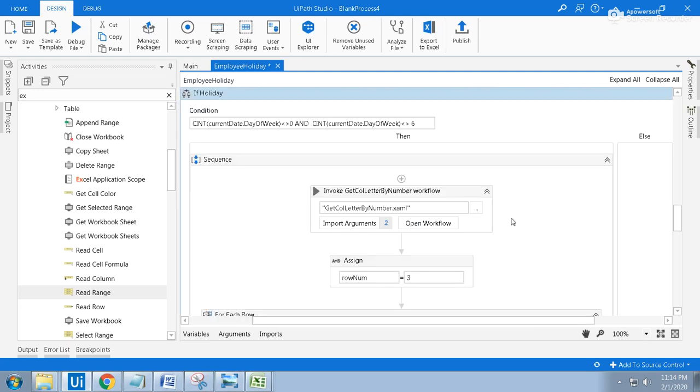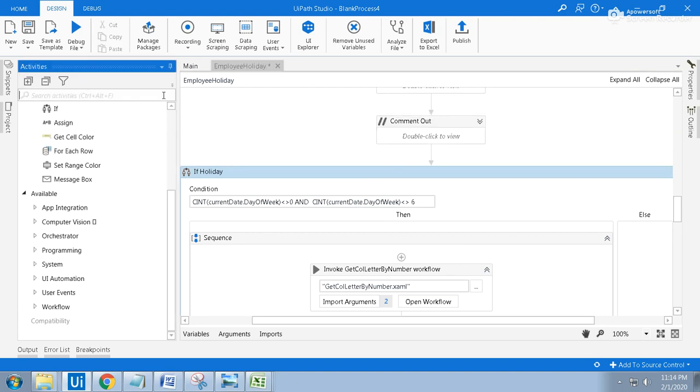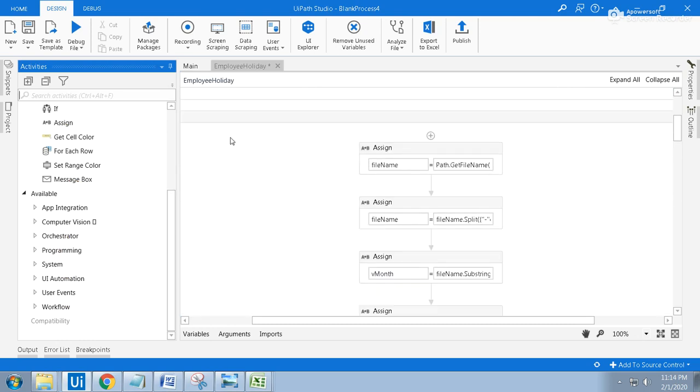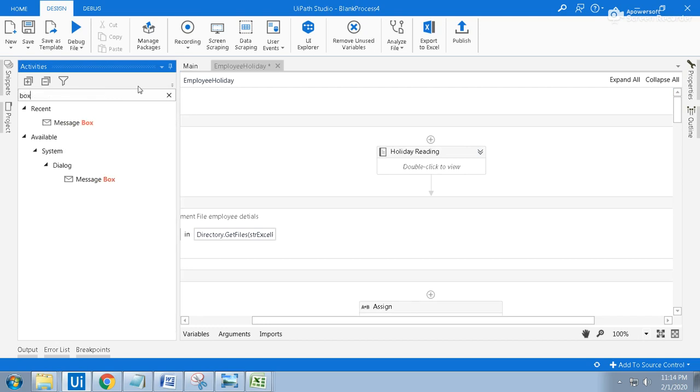How can we check if it is a holiday? Now you have a current date. You have a current date basically. You have a holiday. Let's just display that in a message box.